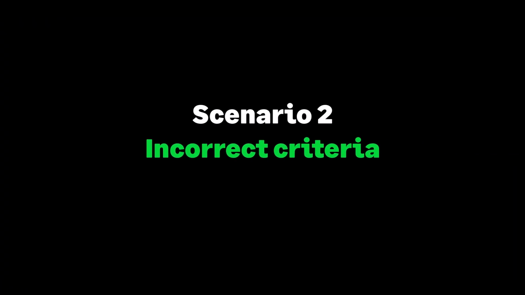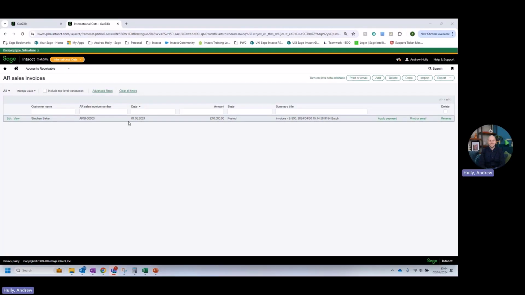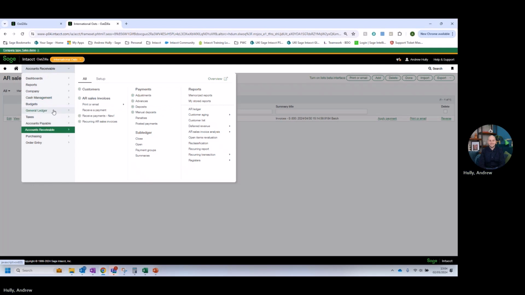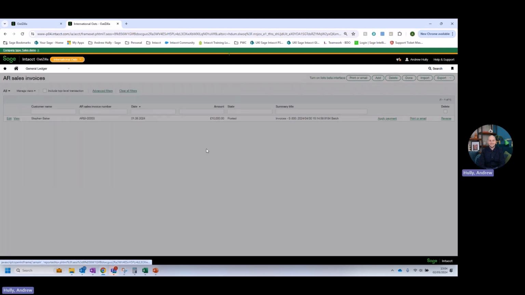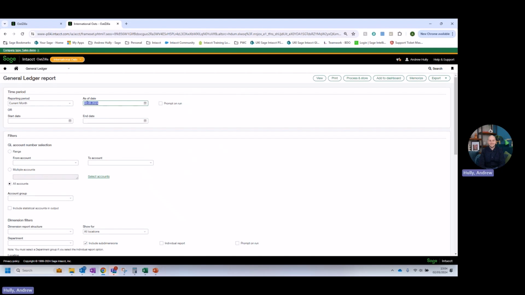Scenario 2, the criteria is incorrect. Same company, International Oats, they have received and added a sales invoice for the 1st of June 2024. I'm going to first of all run the general ledger report. I'm going to run it to the end of their first working week, which is the 2nd of June 2024 and month to date, and I'm going to do it for the debtors control account.